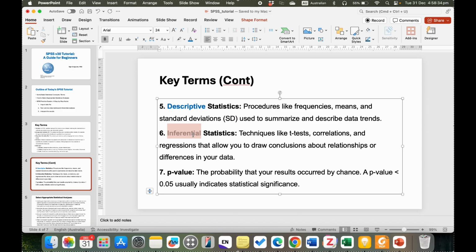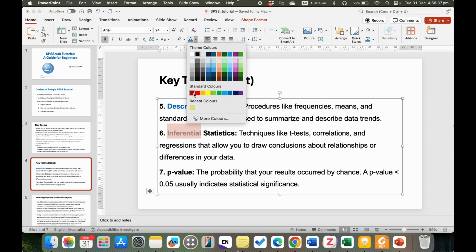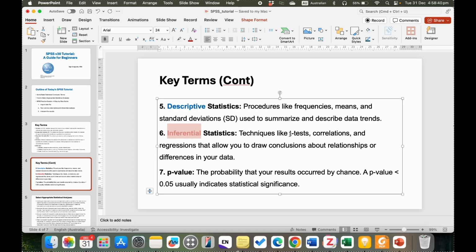And then we have inferential statistics, which is more advanced, and it basically involves a wide range of tests, but the common one is the t-test. And then we have the correlations, the regressions, or prediction. It helps you to draw conclusions about relationships. You want to explore whether there are differences between two groups, or whether there is a relationship between two variables, or 3 or 4 variables or more.